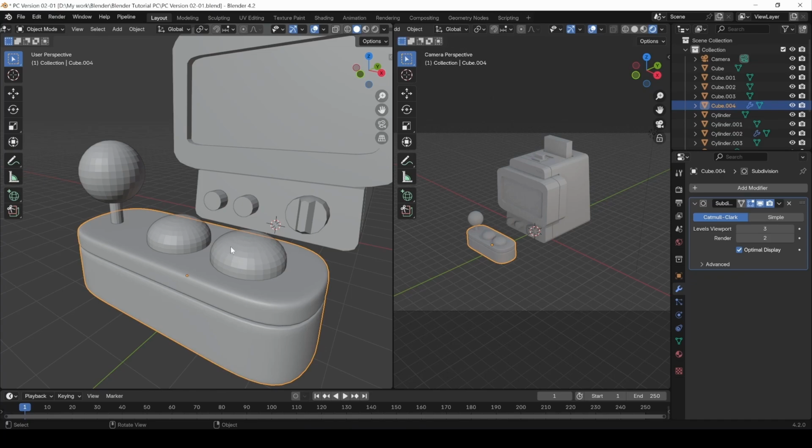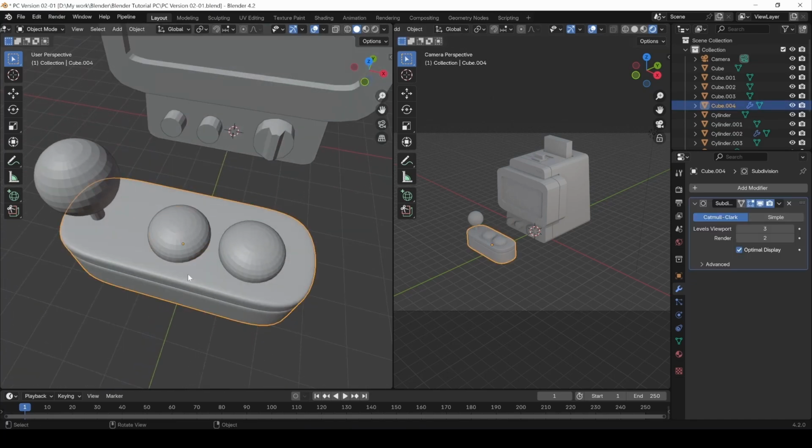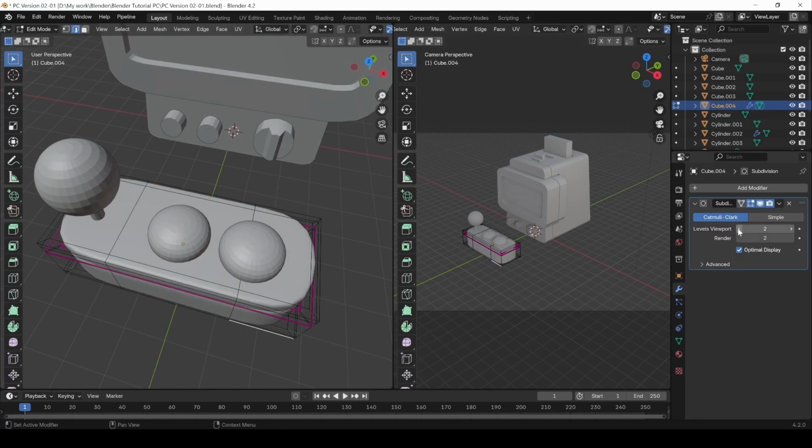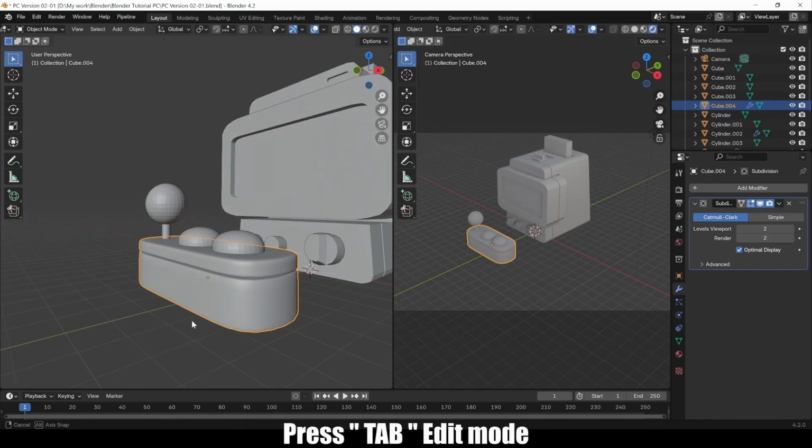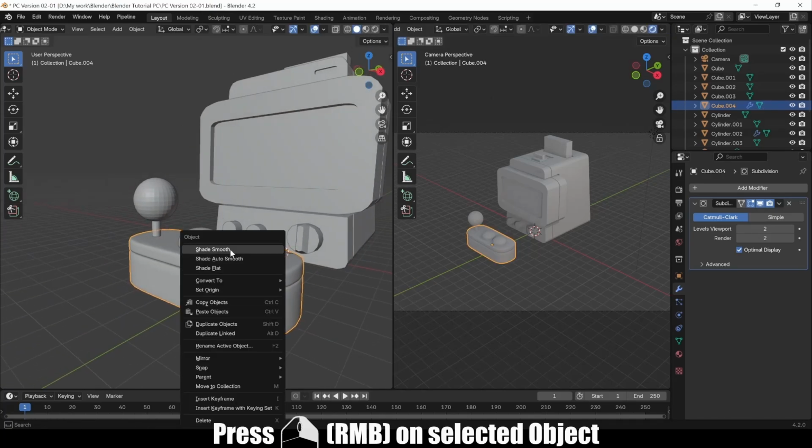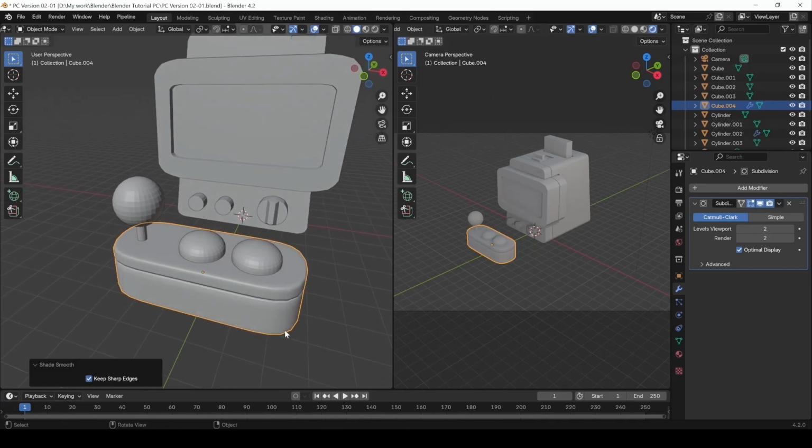Now let's add a hole for these two. First, let's get it to 2, just to make it not as obvious, and shade smooth it later on. And then let's apply it.